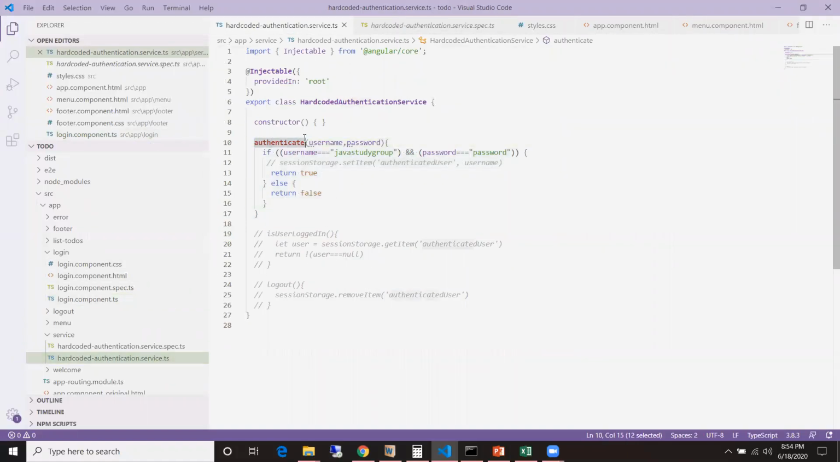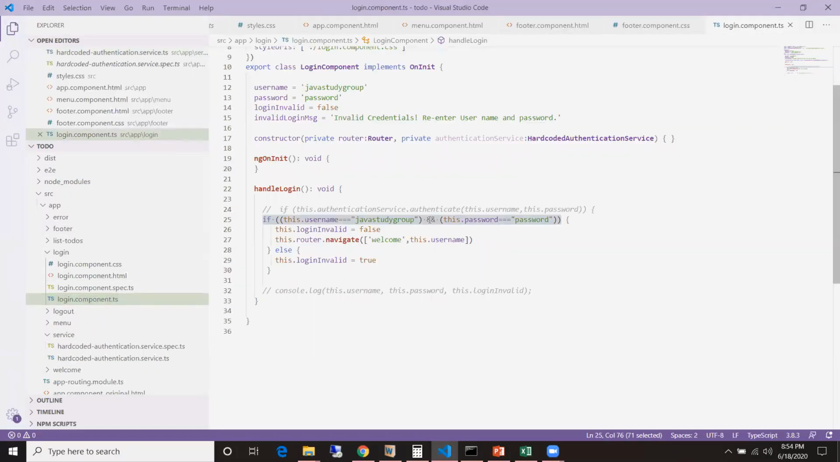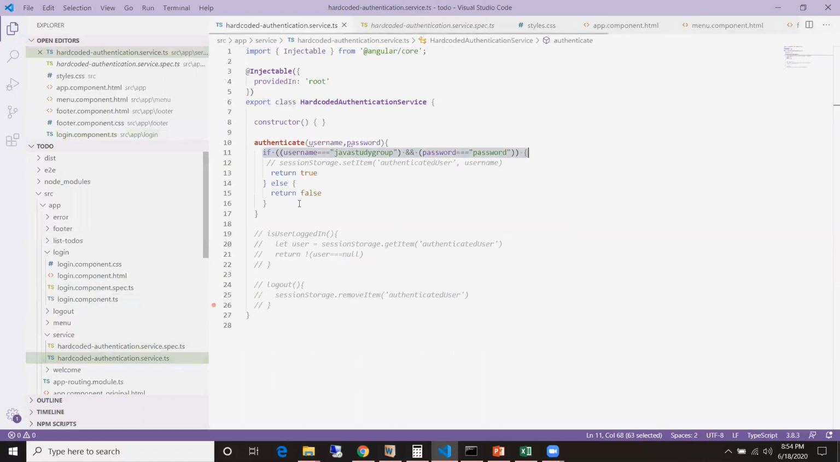So I have created a method called authenticate that accepts username and password as the parameters. If the username is equal to javastudygroup and the password is equal to password, which is exactly the same code as it was in login.component.ts, we return true, else we return false. So this is the authenticate method I have created in the hardcoded authentication service.